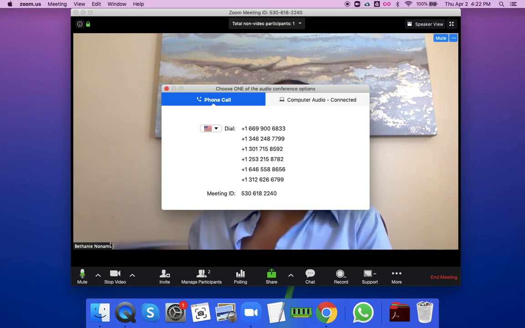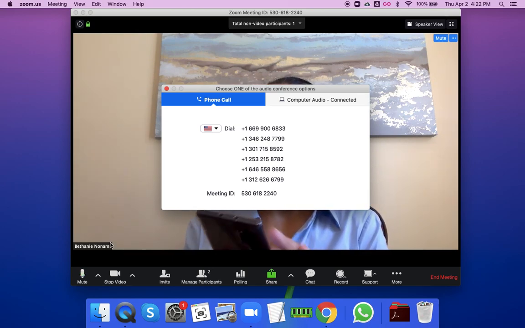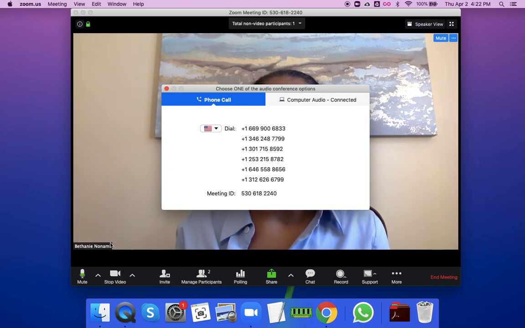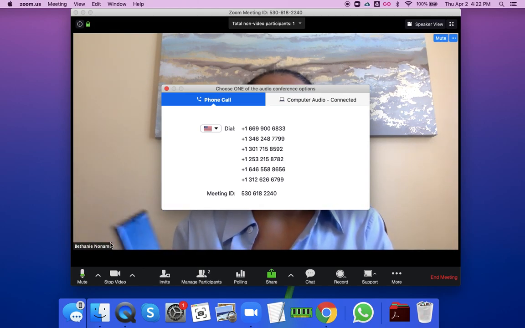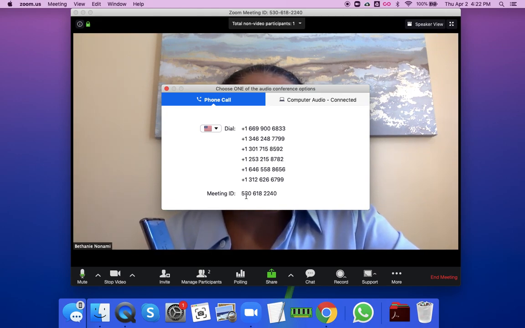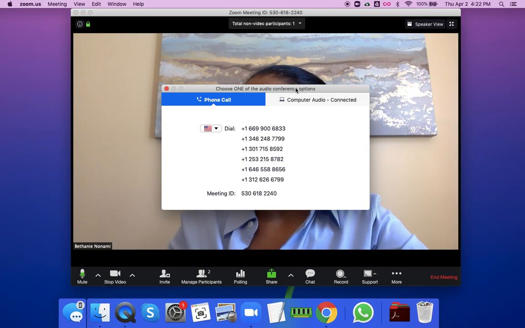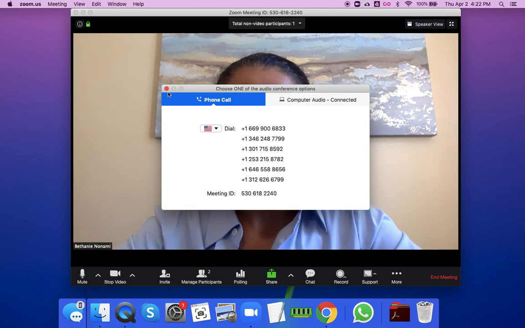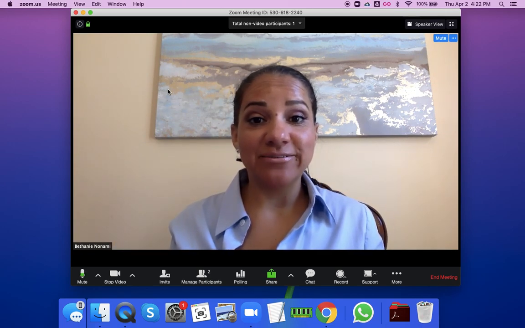It'll give me a phone number, old school, dial it, and then you can choose all these different numbers. They're all local in different parts of the US and around the world. And then it'll say, enter your meeting ID. Your meeting ID is this number. It's also here at the top. And it's probably also in whatever meeting invite you got. That's how you can test your sound.